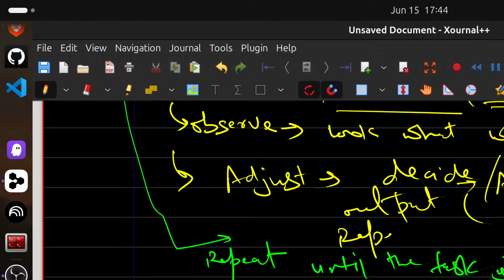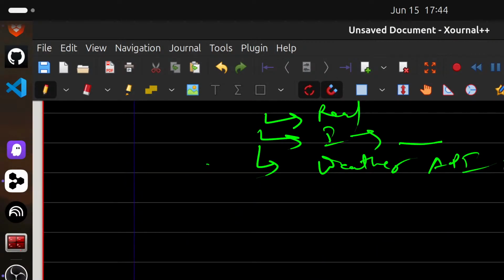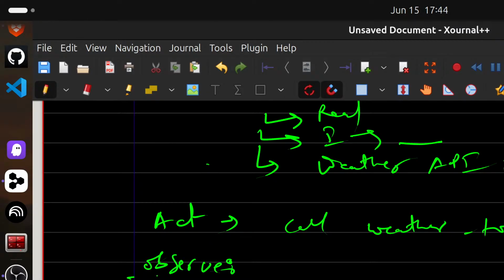So it needs data. What will it do? I need a weather API tool, right? It will need a weather API tool. Then it will act. Second phase. It will call the weather API. Call the weather tool, like, I want to know the weather of Tokyo. This act will give some output. After this, it will observe. What will it observe? Whatever the output is, like temperature, say 18, condition, cloudy, rainy, anything, right? Humidity and all.